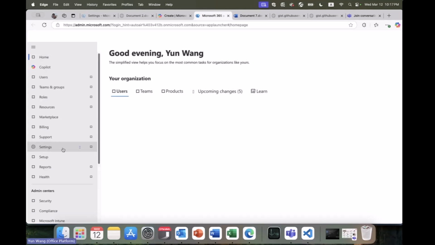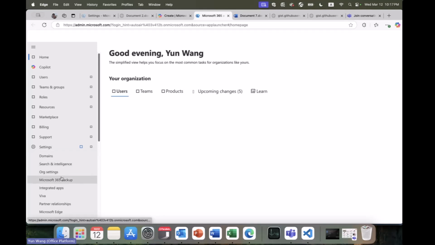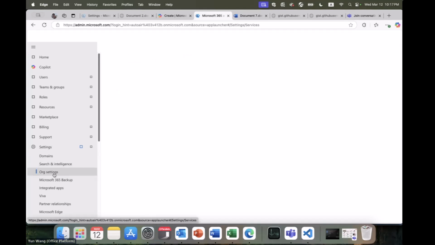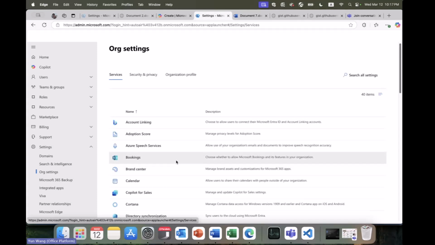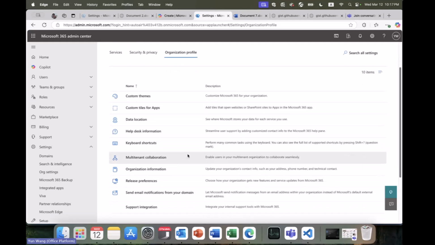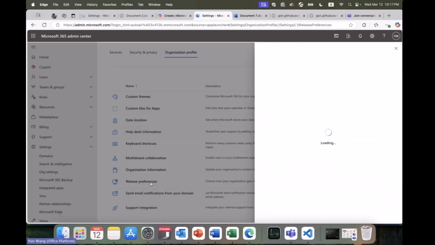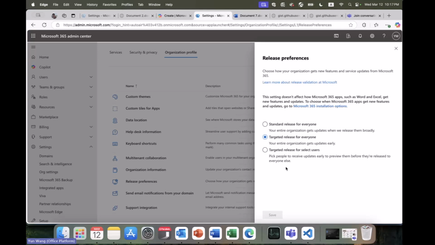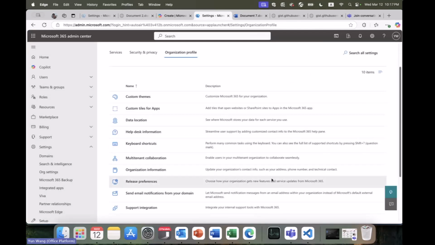you can do a show all, go to the settings and org settings. A little bit slow here. And under the organization profile tab, you actually can find the release preference information here. Normally, the standard release for everyone is checked, but in my environment here, I actually checked the targeted release for everyone. So with that enabled, this feature is available for testing.